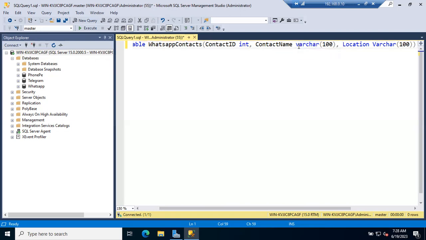So right now I am going to execute this query. Where do I have to execute this query, guys? If I execute this query now, what will happen?